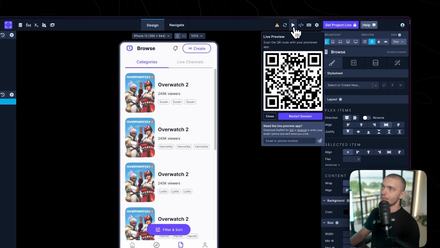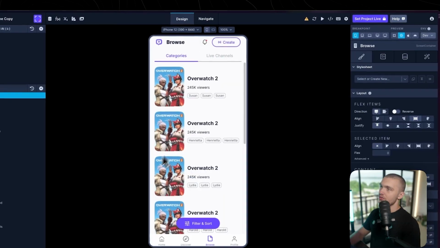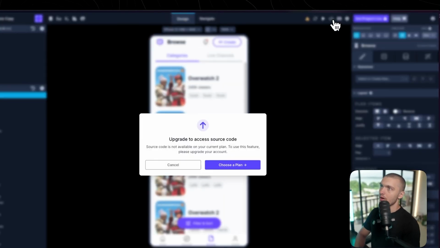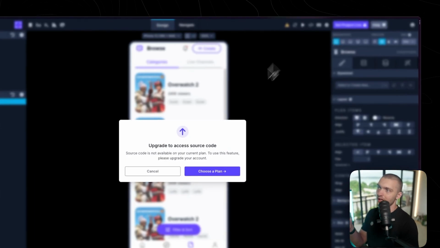Here you could also have a live preview. It will give you this QR code which you can scan on your phone and then preview the app. And Draftbit also allows you to export code. I'm on the free plan now, so I can't show you this, but if you're on the premium plan, you could click here and export the code.